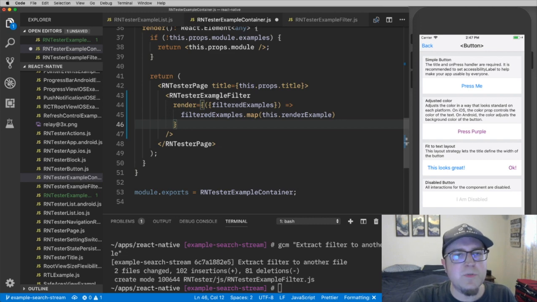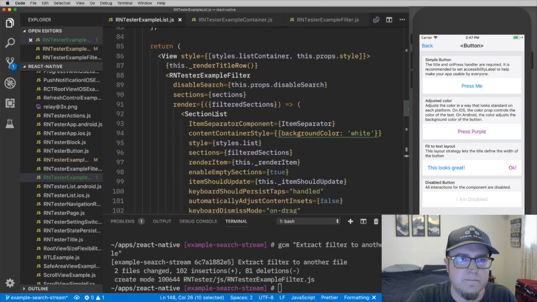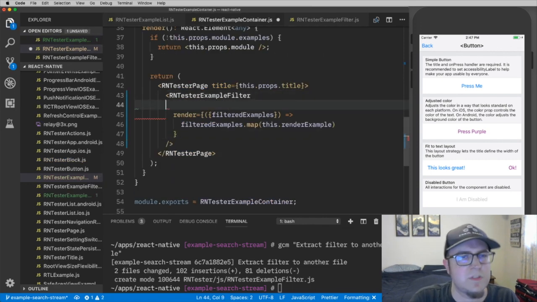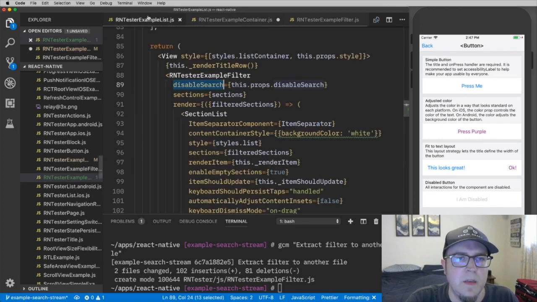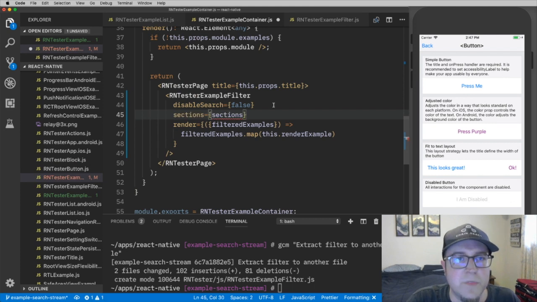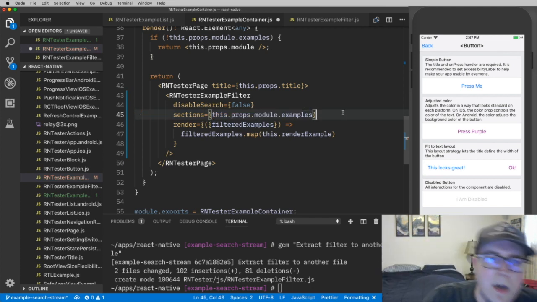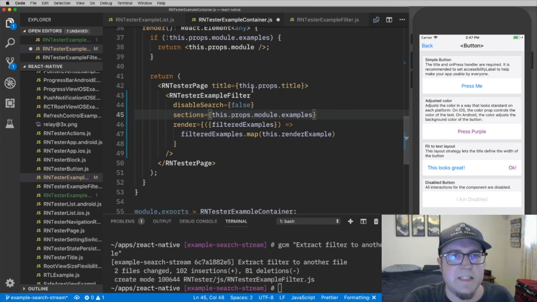Okay, so there's other props we need to pass into example filter, so let's think through that. We can just look on the example list. Disable search, and in this case there's not an option to disable search, so maybe we'll find later that we want to pass that in. We can just say false for now. And then what are the sections that are being passed in? This is something where we probably actually want to know. It's probably actually these examples here. But I think this structure is going to be a bit different. I'm going to try this and then see if that's the case.